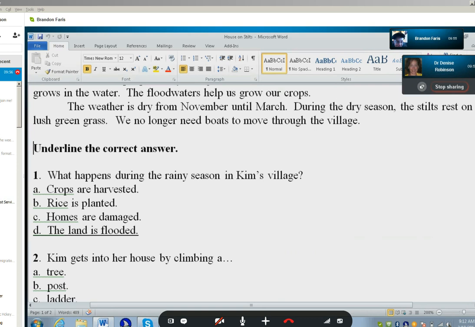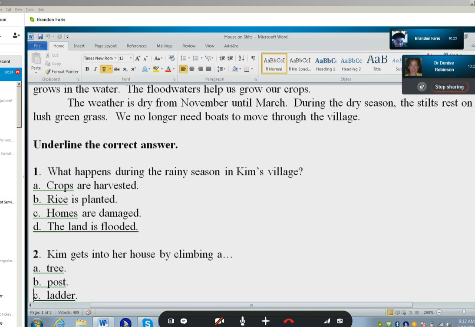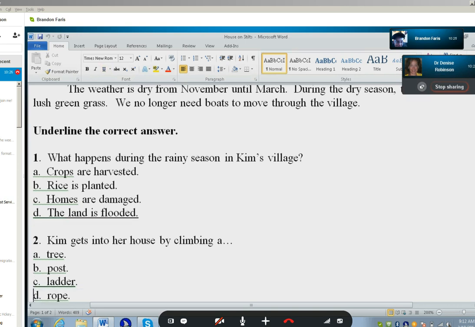Down arrow. 1. What happens during the rainy season in Kim's village? Okay. Listen to your choices. A. Crops are harvested. B. Rice is planted. C. Homes are damaged. D. The land is flooded. And you answered that. And you like that answer? Yeah. Very good. Down. Blank. 2. Kim gets into her house by climbing A. Tree. B. Post. C. Ladder. D. Rope. Okay. Ladder.